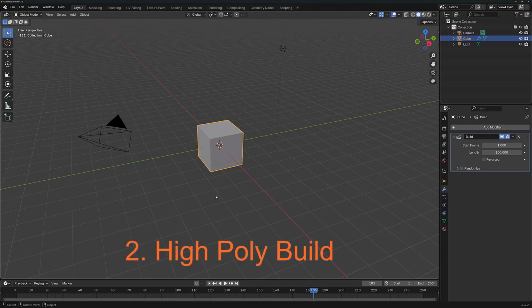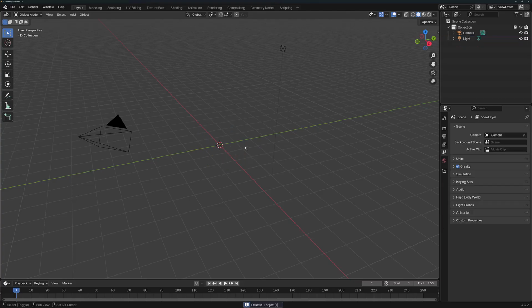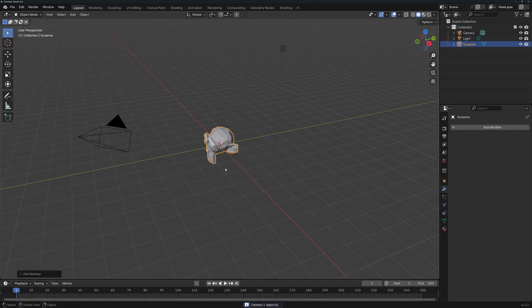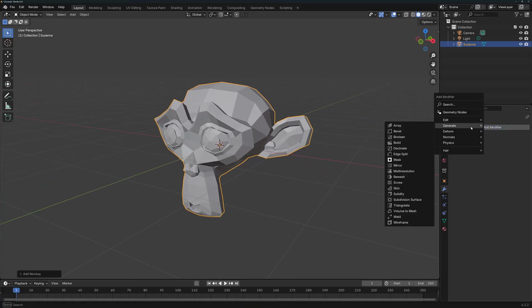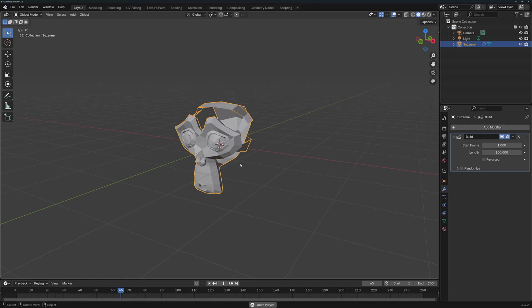It should be noted that this modifier will work much better with objects that have a lot of geometry. So I'm going to replace the cube object now with one that has a little bit more geometry to work with, such as the monkey object. Now we're going to add our build modifier, and again, by default, all of the geometry is going to disappear from our mesh. But if we press the plus button to play the animation, you will see the construction of our model's geometry over a set period of time.